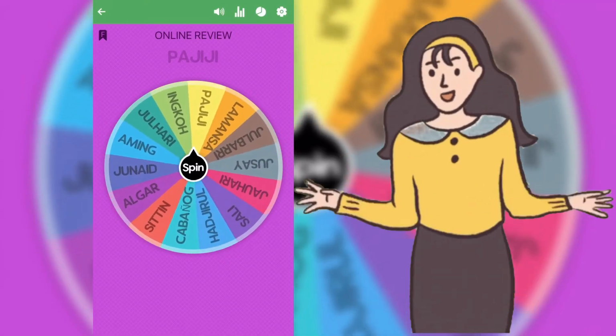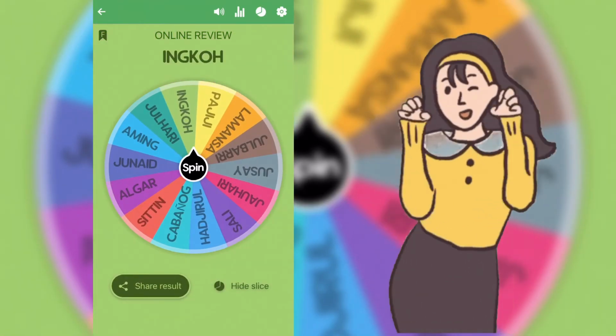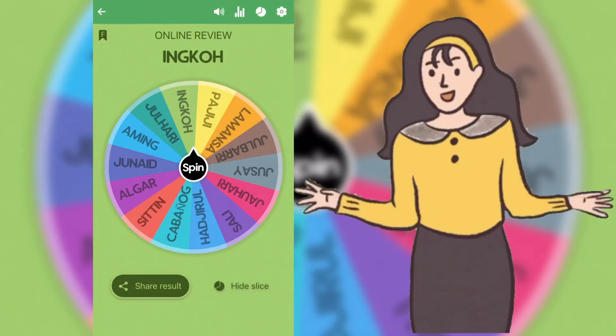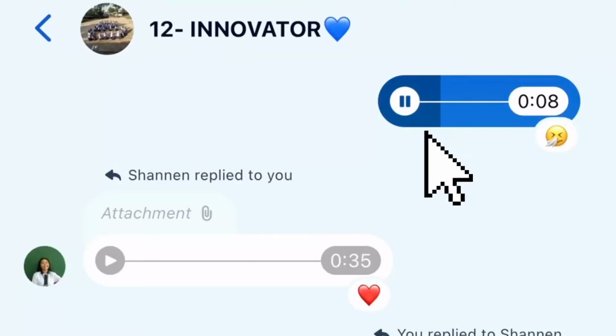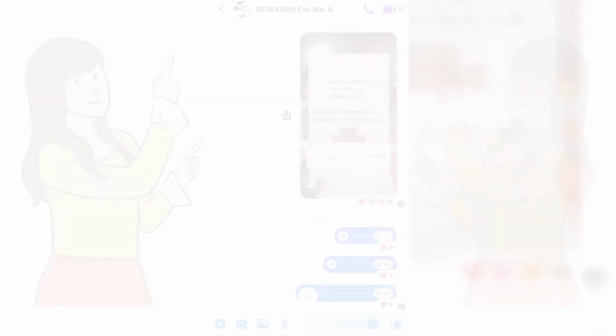In this app, you can put the name of your students, and once a name is chosen when the wheel stops spinning, I will ask a question through voice message addressed to that particular student. Then, he will answer also via voice message.